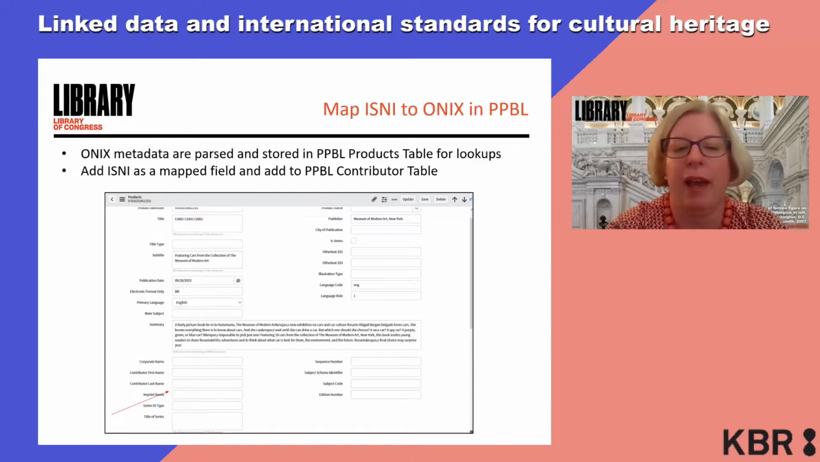So the idea that we have is that ONIX metadata that we receive and that's ingested into Prepub BookLink is parsed and stored in a products table, and it's used for lookups. It's used for lookups by publishers when they're submitting a request. They can do a lookup and pre-populate much of the CIP request with that information.